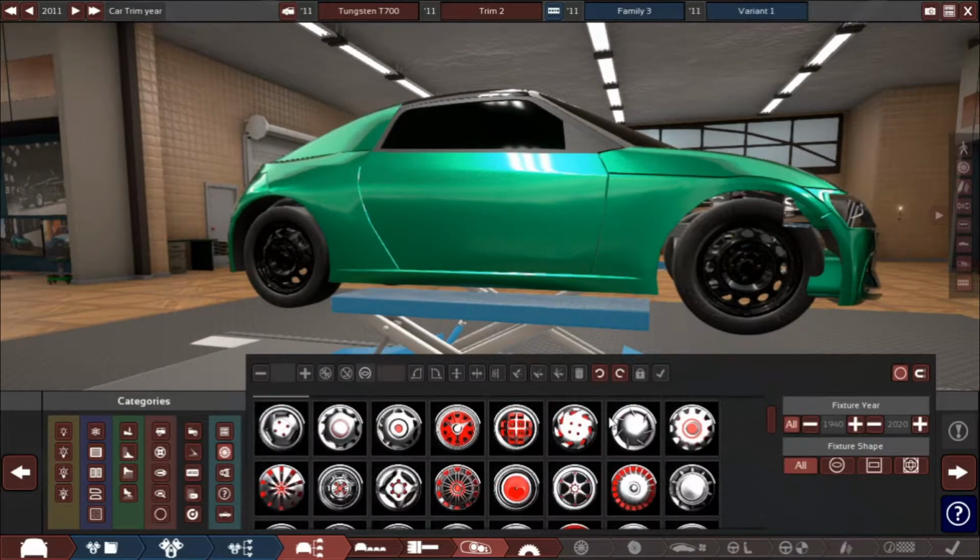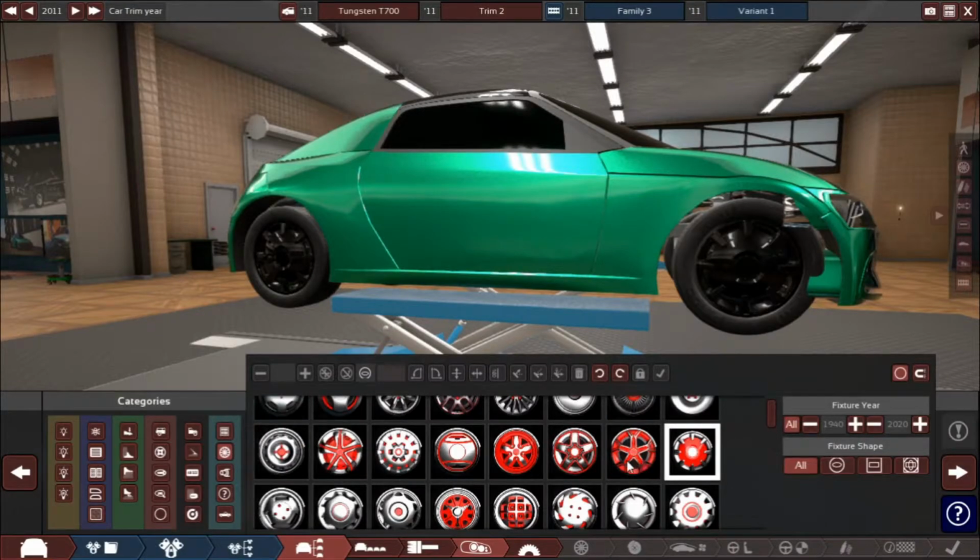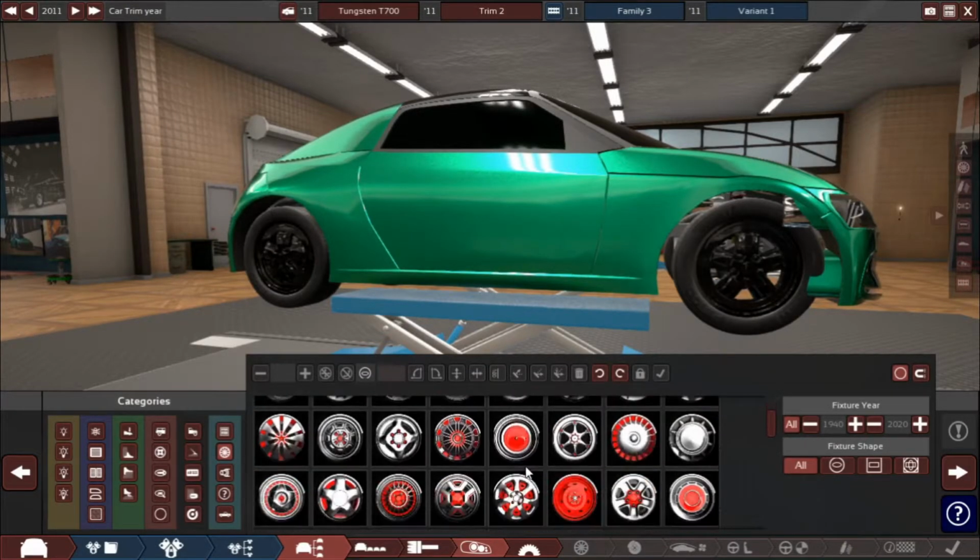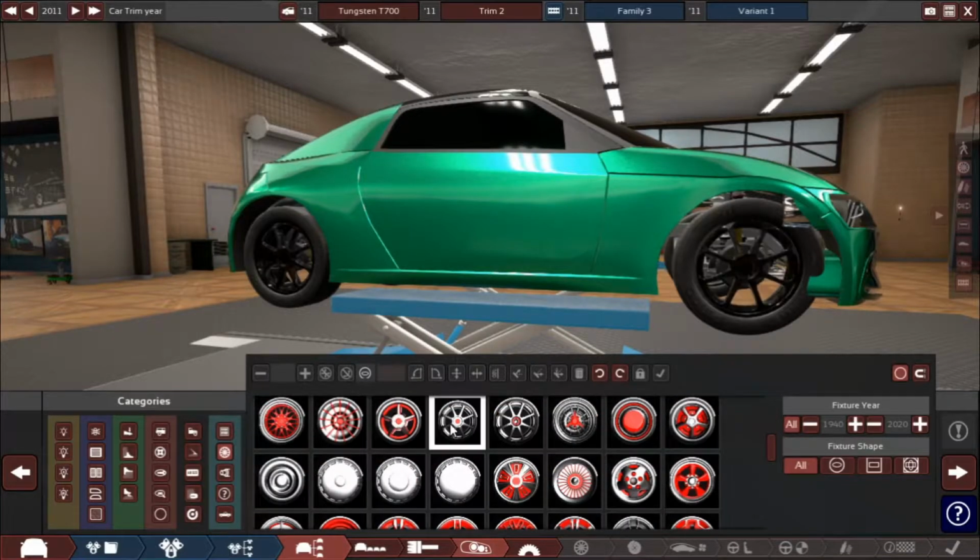Now I need to put wheels on this. These ones. No. These ones. No. These ones. Yes. These ones.